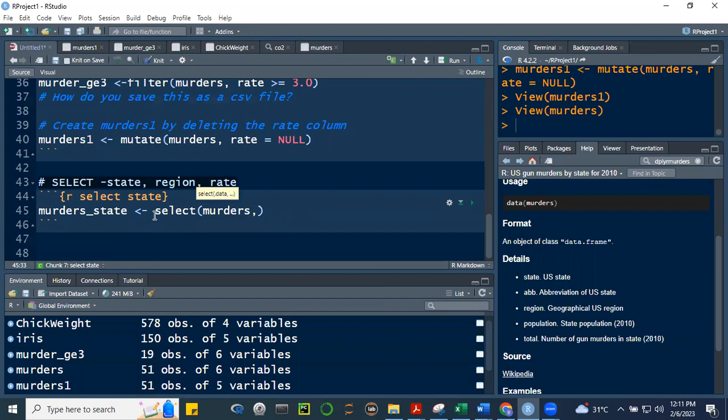And then, okay, comma, ano isi-select natin? Plus, andito na select. Ito yung object natin, tapos state, region, and rate. Control C, Control V. All right, so we can see here that we're creating this object, murders state, using the select function. Tapos, ano yung isa-select natin? Sa murders na object natin here, yung 6 variables. And then just select state, region, and rate. Okay, let's run this.